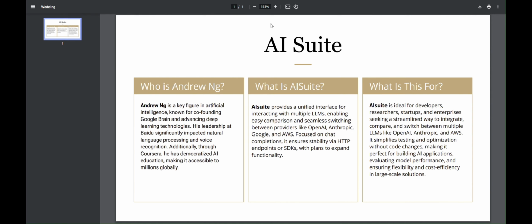So, Andrew Yang is a key figure in artificial intelligence, known for co-founding Google Brain and advancing deep learning technologies. His leadership at Purdue significantly impacted natural language processing, also known as NLP, and voice recognition. Additionally, through Coursera, he has democratized AI education, making it accessible to millions globally.